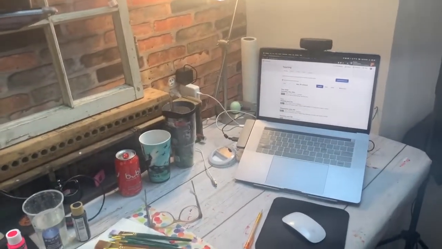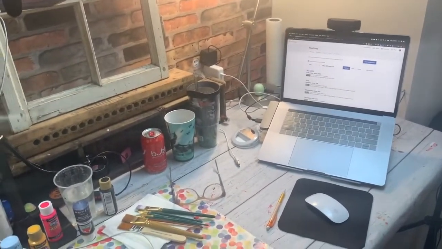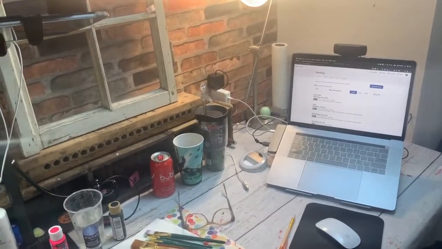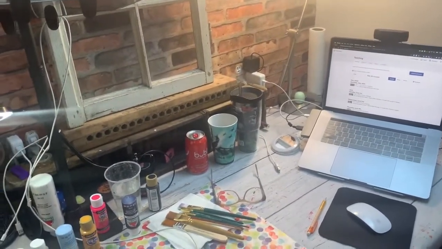That's a really good trick on Zoom, even if it's not on Outschool. It works on Zoom too, because I teach paint parties on Zoom, and that's how I do it for there.